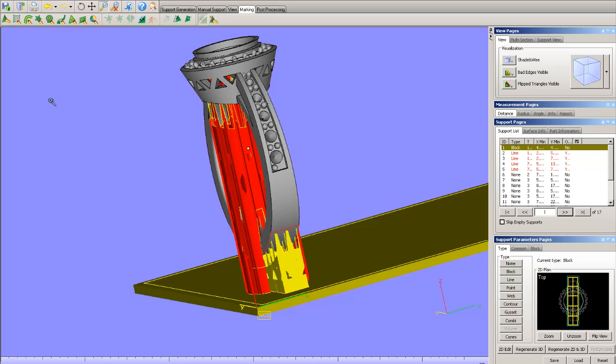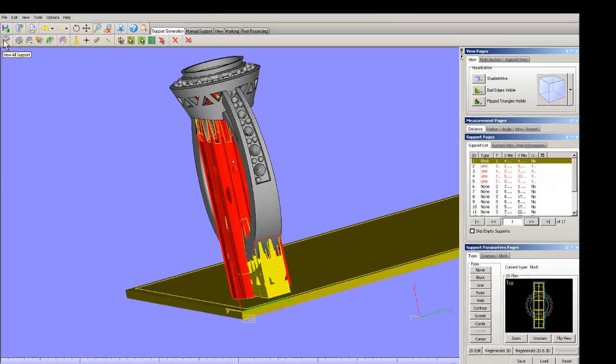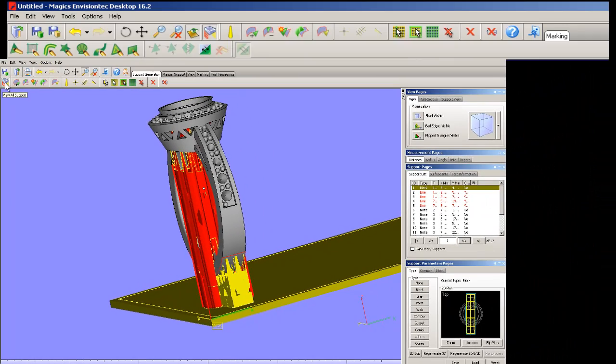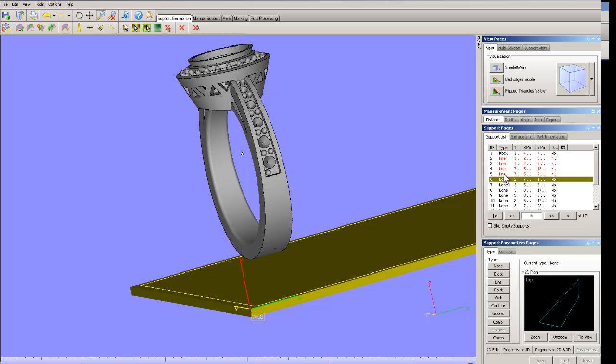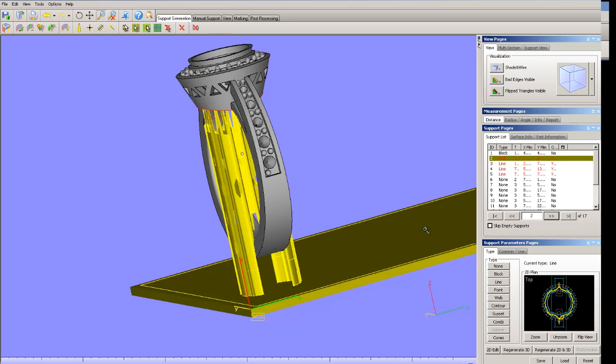We have this icon here. Again, on the other software, it's located in the middle on the icon up here. The support view, we can click on that. It'll hide all the other supports and it will just highlight the support that we're working with. So if I click on here, you can see the different supports highlighted.